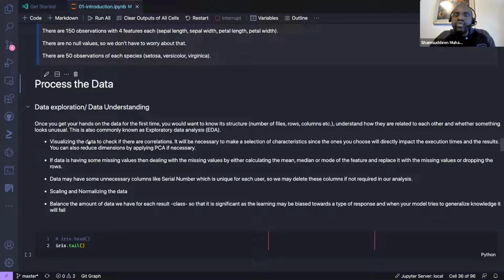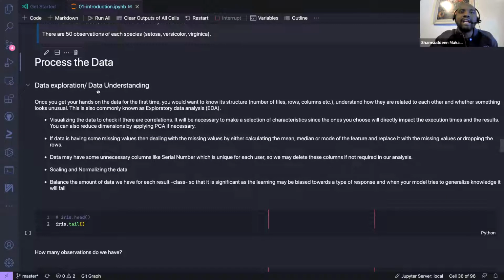So you try to look at your data, doing some kind of preliminary analysis, trying to understand the data. This is called exploratory data analysis, or EDA. Yeah, exploratory. You are trying to explore the data. So while trying to understand the data, there are many things you can do.